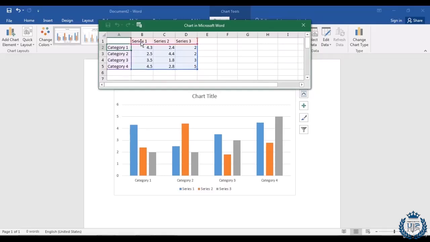These are the fields for series 1, and you can see series 1, 2, 3. Series 1's value is indicated with the blue bar, series 2's values are indicated with the orange bar, and series 3's value is indicated with the grayscale bar.